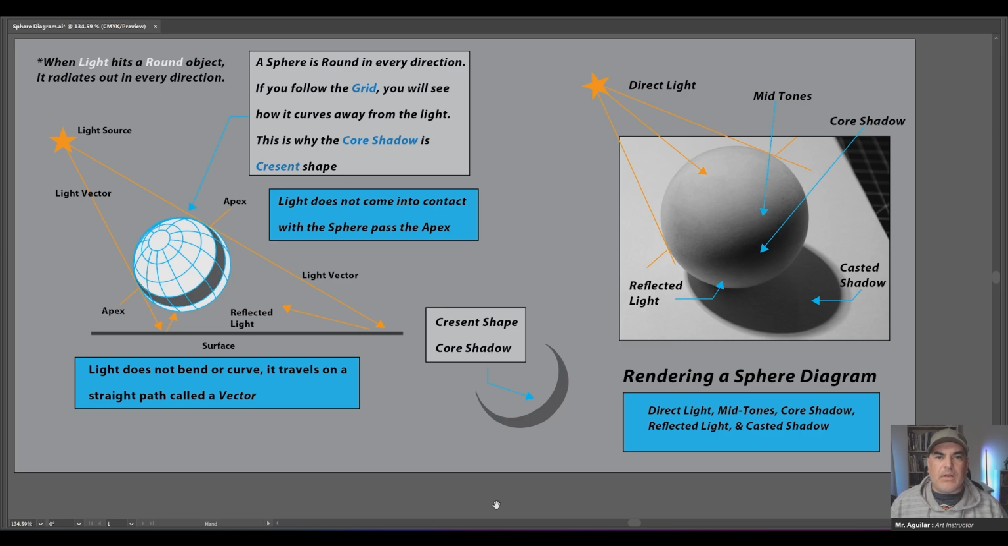How to render the sphere. So to speed things up and make things a little bit easier to understand, I created a diagram. Now, when I do the demo live in class, I usually draw this out, so it takes a little bit more time, but I want to be able to explain things a little clearer on the video.